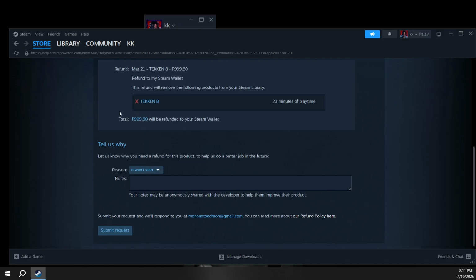Depending on your region and payment method, you may be asked where to send the refund, such as your original payment method or your Steam wallet. Make your selection, then click Submit Request. After you submit, you'll receive a confirmation by email and inside Steam support.